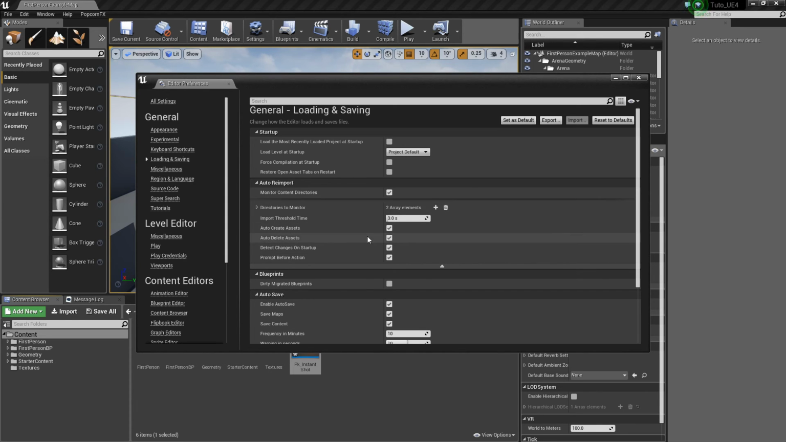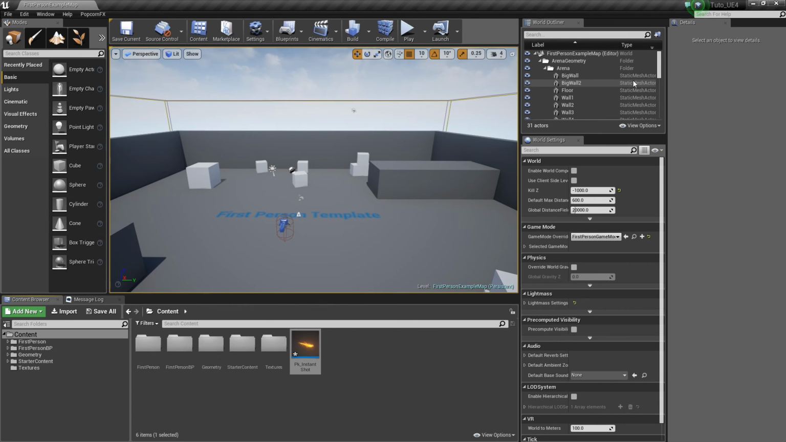And it's better to uncheck these three: auto create assets, auto delete assets, and detect changes on startup to keep the control. Because if they are checked, every time you create or delete an effect in the PopcornFX editor, it will be automatically created or deleted in the UE project.